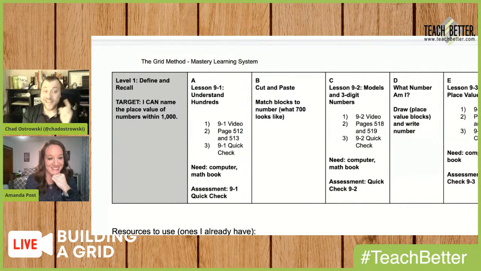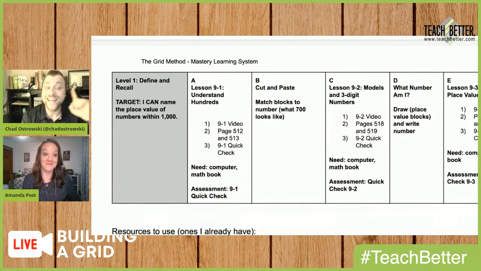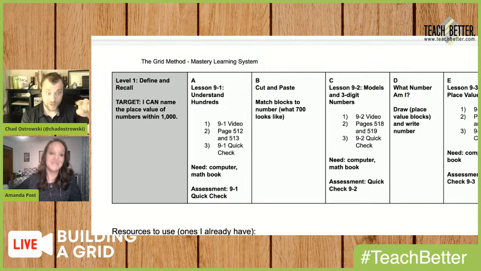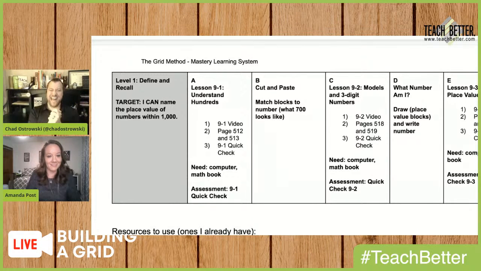I love it. And here's the other secret. That kid that's not finished with lesson A that sees the other kids start pasting stuff on the paper, I guarantee you is going to ask, what are they going to ask, Amanda? They're going to say, what are they doing? I want to do that. Exactly. Yes.